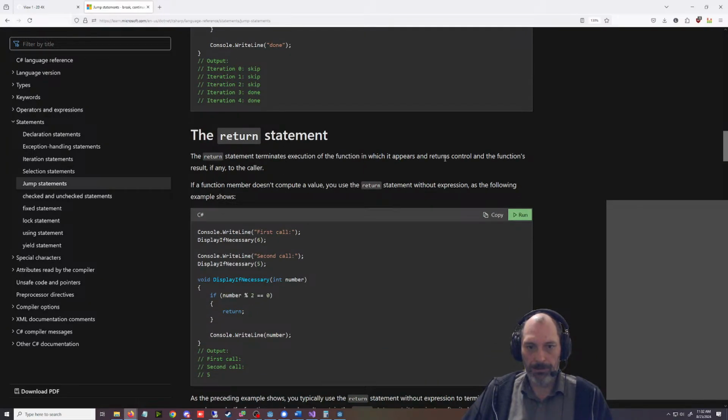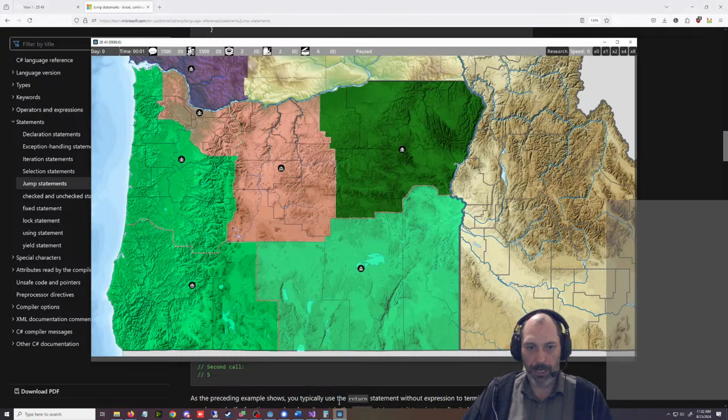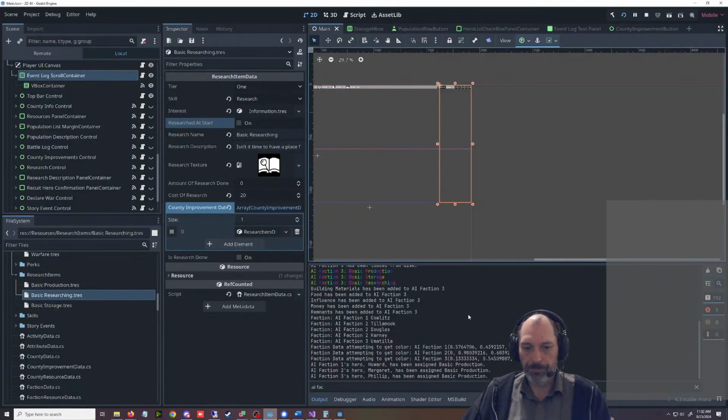Terminates execution of the function. That is what we want. Okay, so let's run this till 1 a.m. Then we'll check the log files here.